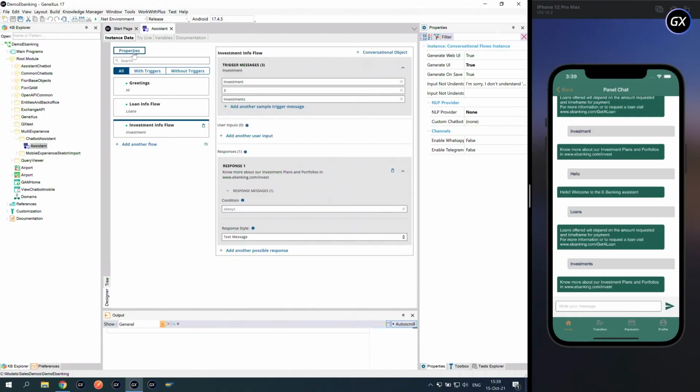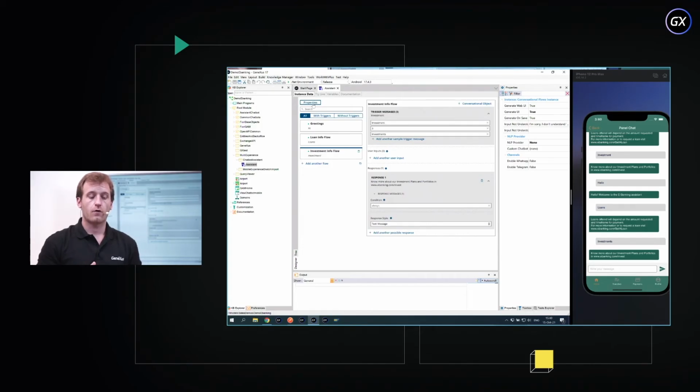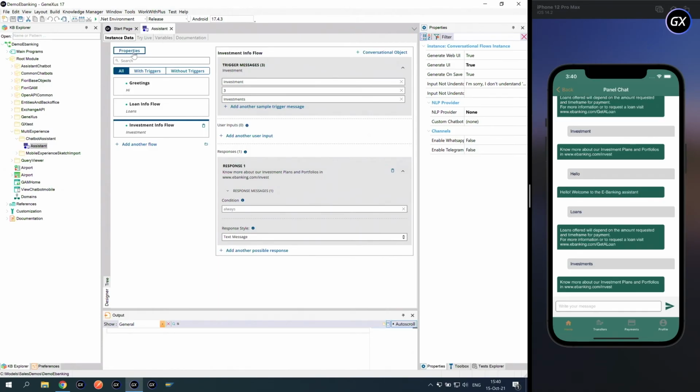Additionally, we will also see that we have some properties that we can set up when we create this object in terms of conversational flows. This allows us to configure properties so that the conversational flow automatically generates the interfaces where the chat window will be created, such as the one that you can see in the mobile application, both for web and mobile as well.